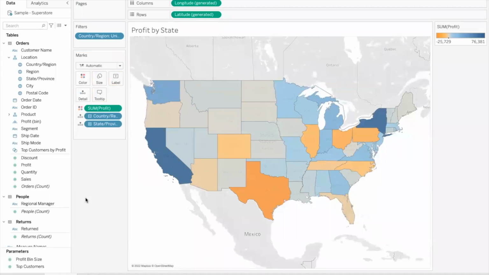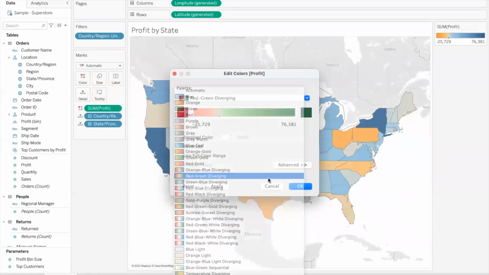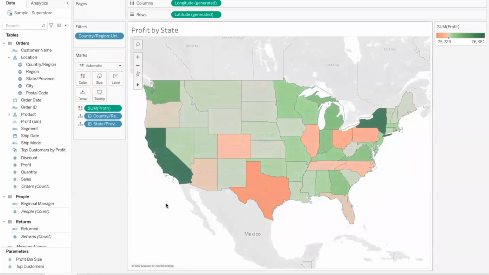Job done. Let's say I want to adjust the colors. How do we change the colors? We double click on the color legend and then we can choose from the palette. I'm using red and green diverging. Profitable states in green, loss-making states are coming up in shades of red.